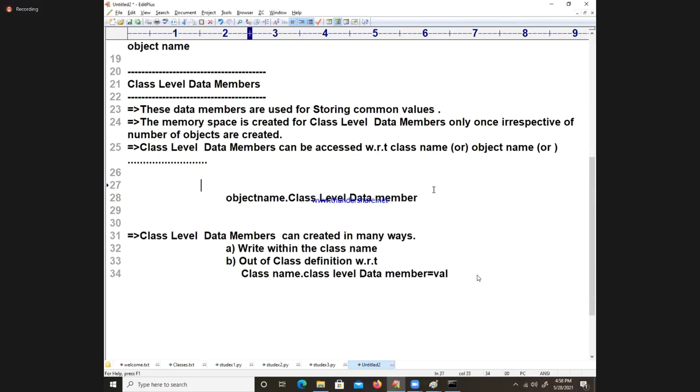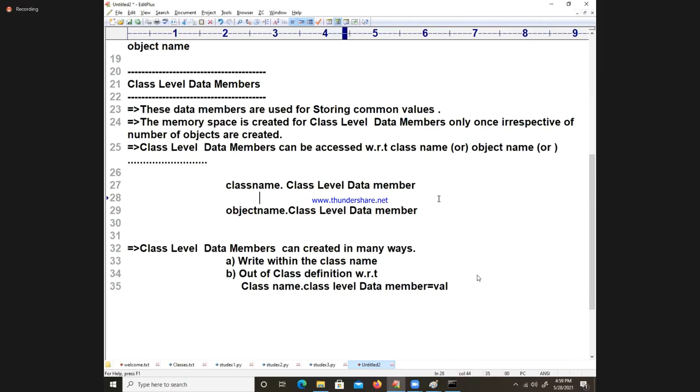One more also I can write: class name dot class level data member. Either this way you can access or this way you can access. One more way is also there, using cls also we can write. That I will show you and I will mention it.